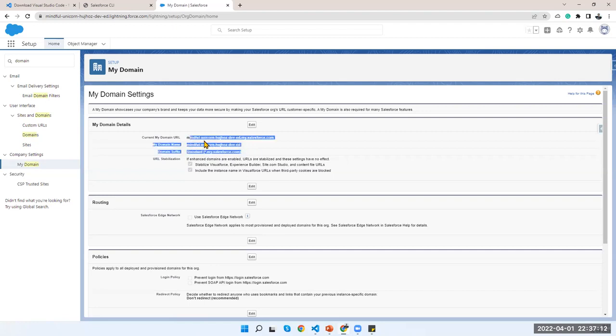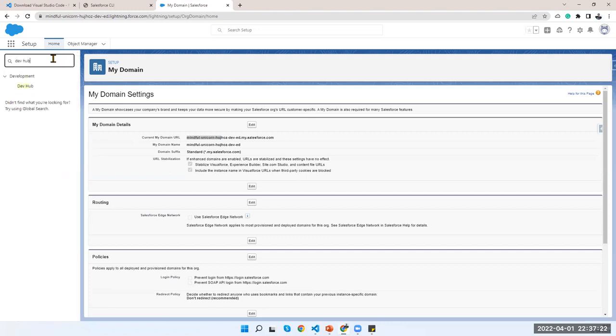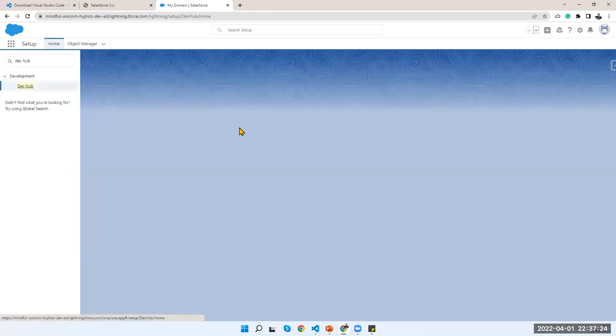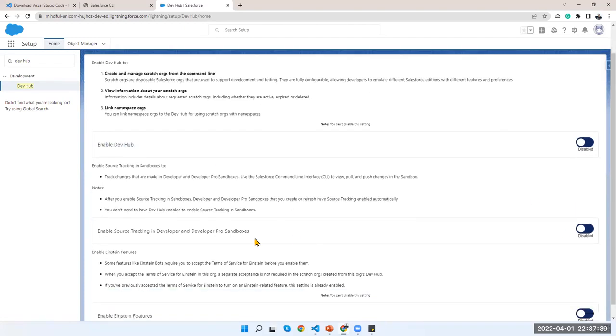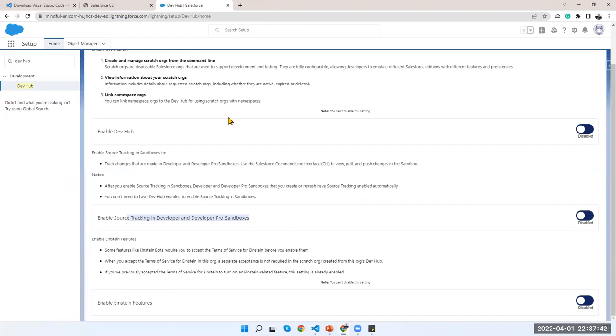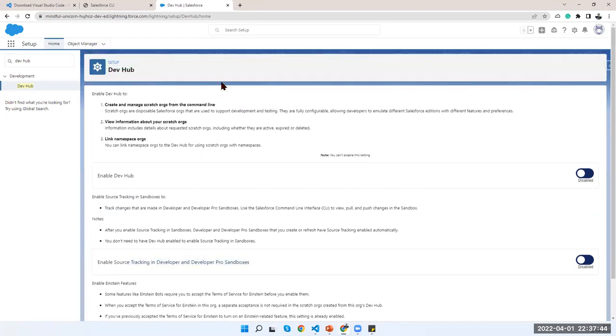So make sure you enable the My Domain settings, and also enable Dev Hub. Click on Dev Hub, and enable it. Once it is enabled, you can't disable these settings. So enable Dev Hub, and also enable source tracking before starting with the development.